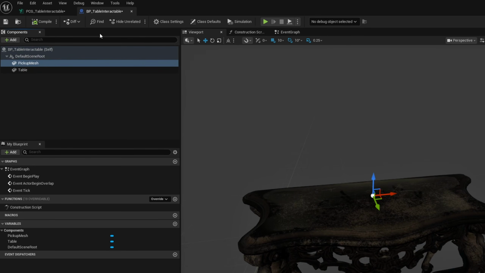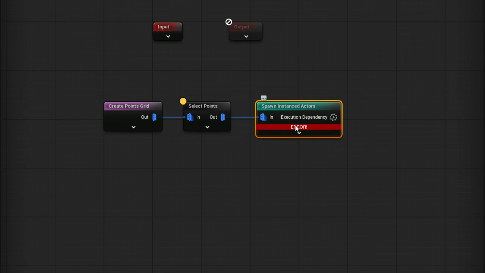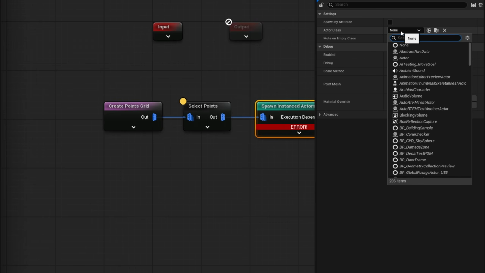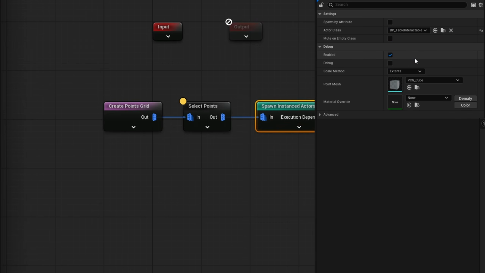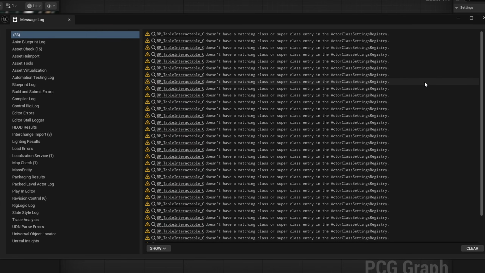Now we have this BP table interactable. In our spawns insert actors, I can go ahead and select it. There's our BP table interactable, and go ahead and select it. And immediately you will see a lot of warnings. BP_table_interactable_C does not have a matching class or superclass entry in the actor class settings registry. Don't worry, we will take care of this in just a moment.